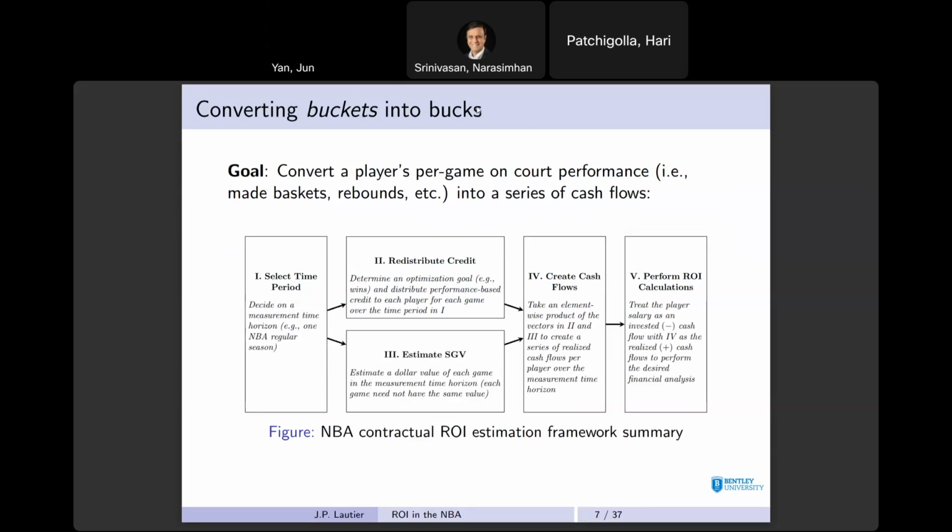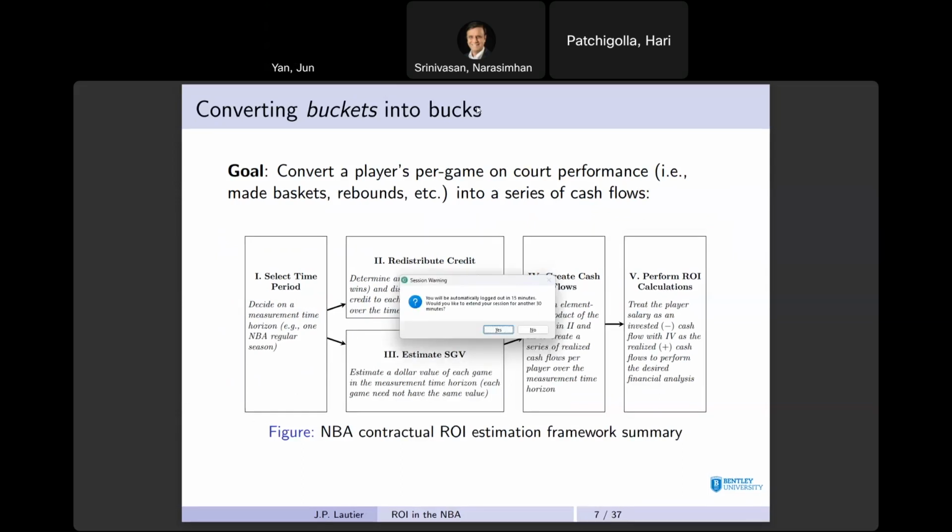Next, you need to do 2 things at the same time for each game in that time horizon. Number 1, figure out a way to distribute credit for each player within each game. This is one thing I'm going to spend some time with. And the second thing is you need to estimate a dollar value of every single game in that investment horizon.